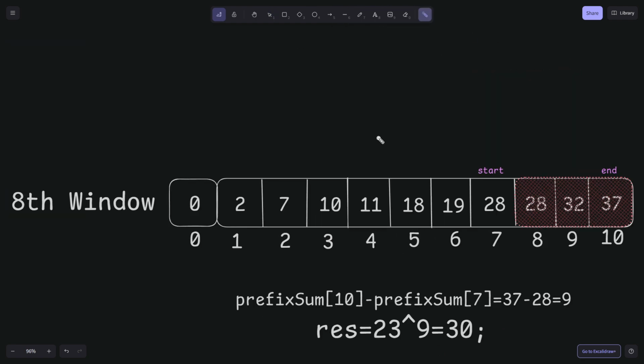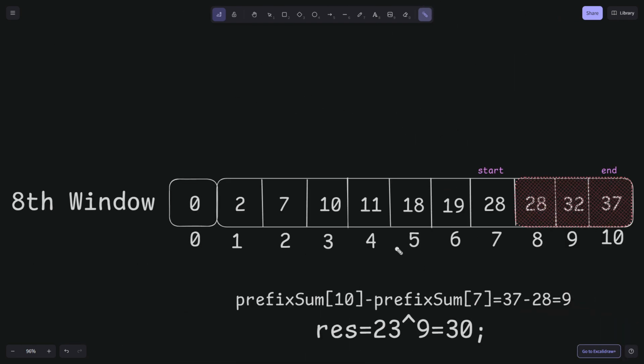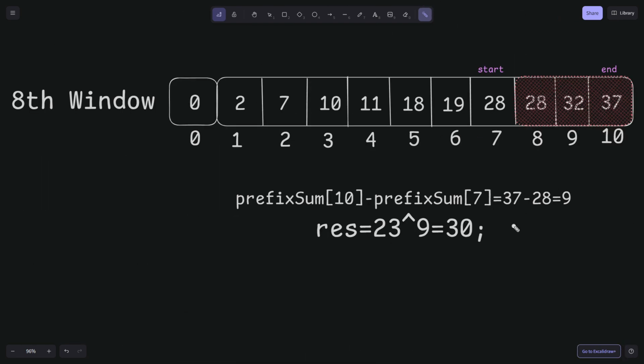So what you have to do is take the XOR of this current window sum, that is the sum of the 8th window, with the latest result value. Since the latest result value was for the 7th window and it was equal to 23, it means that you have to take the XOR of 23 with this 9. So 23 XOR 9 equals 30.